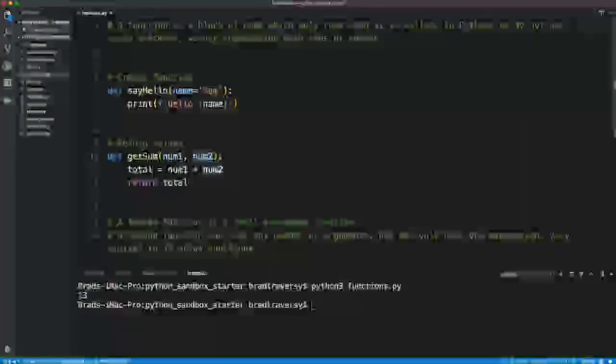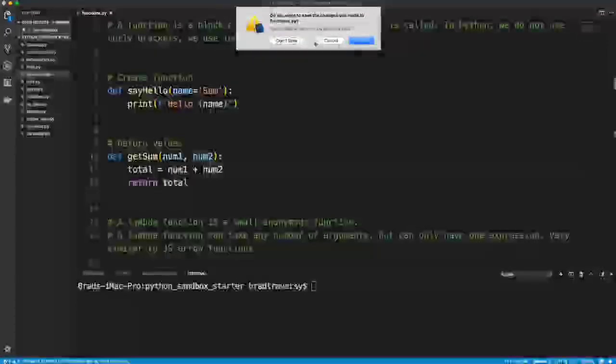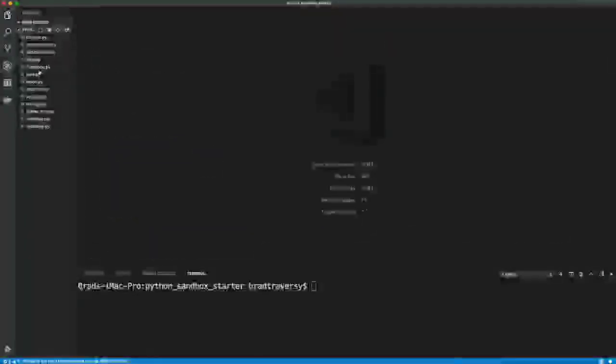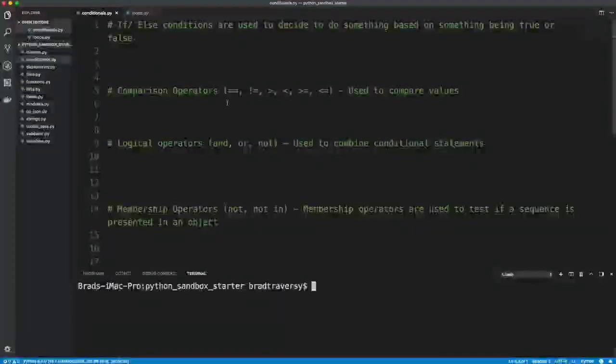So we're going to move on now to conditionals. I'm going to clear this up, and we'll save it. Let's open up conditionals.py, which is right here. And we're going to look at if statements and if-else statements, and these work pretty much like any other language. You test to see if something's true or false, and you do something based on that condition.